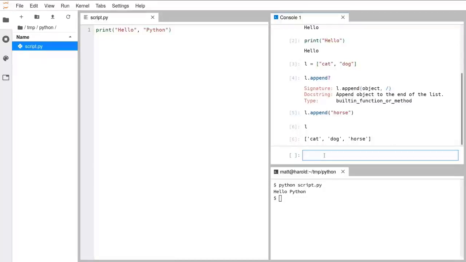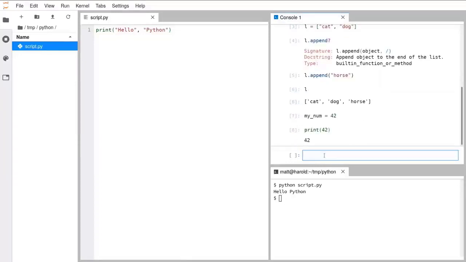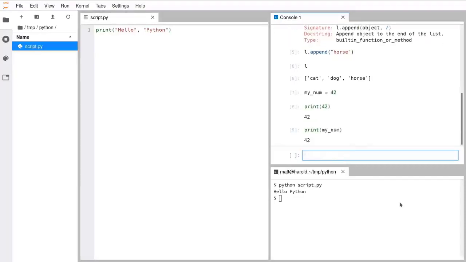So let's make a variable, something called myNum, and let's make it the number 42. We can, of course, print 42, and that shows up correctly. No, sorry, I meant to say we can print myNum, and we run that, and it prints 42. So it's accessing the variable as we expect.